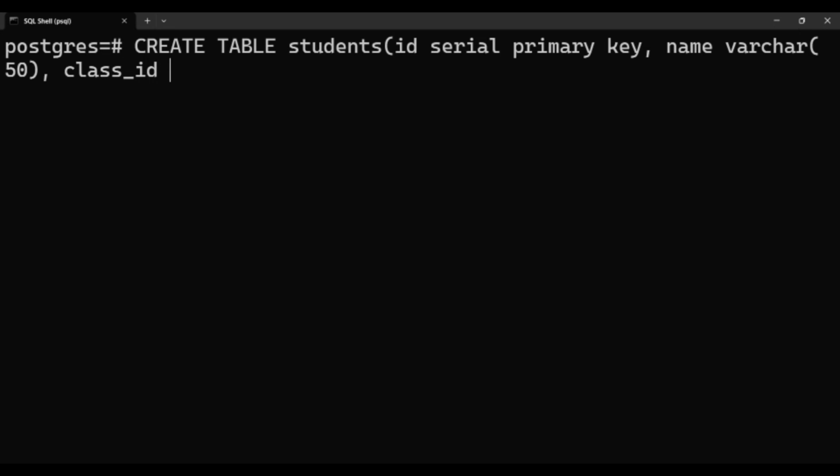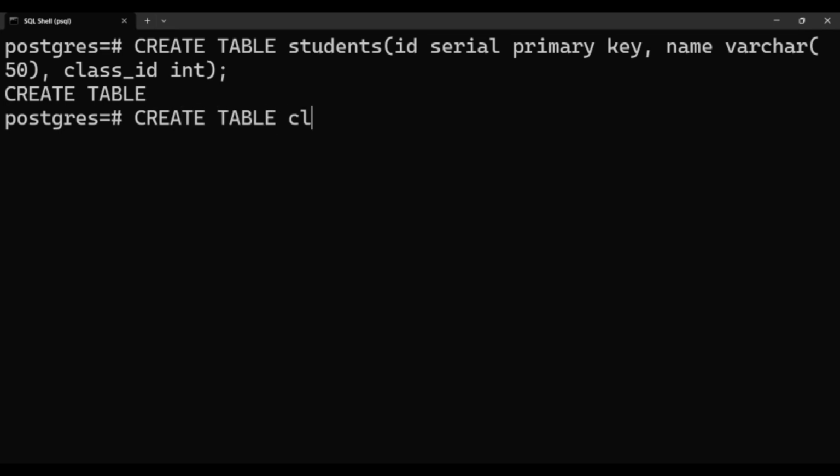First, to perform all these different kinds of joins, let us create the tables and insert the data into them. Let us create two tables. The first table is students, the second table is classes. These are the two tables that we are going to create to perform the further operations on the different types of joins. Okay, let's start.